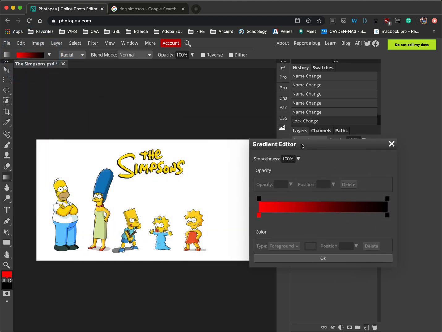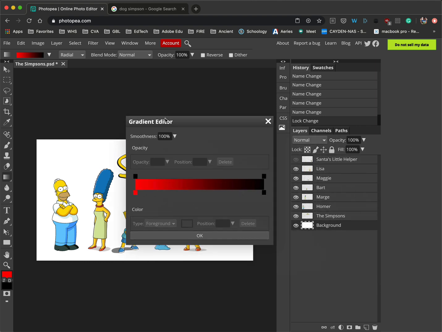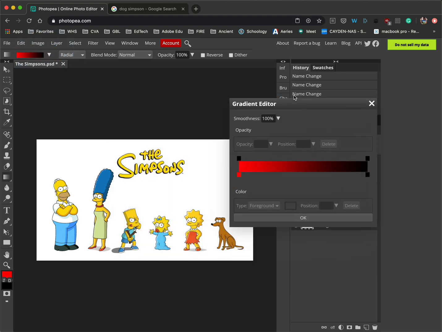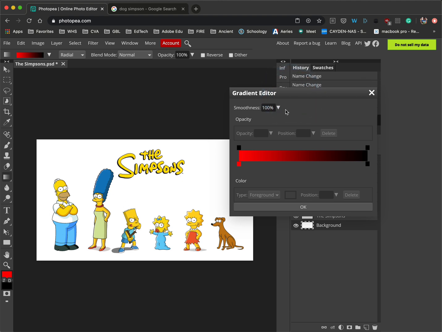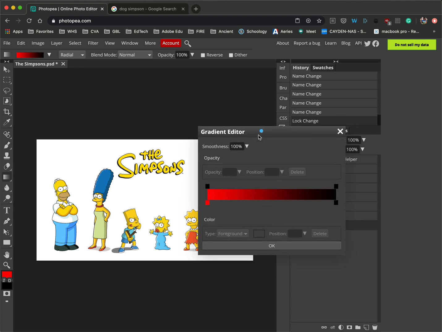You want to make sure you're selecting colors that work well for your image. So I know my image is, let me bring Santa's Little Helper back. My characters are yellow here, so I'm gonna do something that's kind of like a bluish color. A gradient simply means that you're blending two colors together. So we're gonna create this kind of spotlight looking background that looks kind of cool.